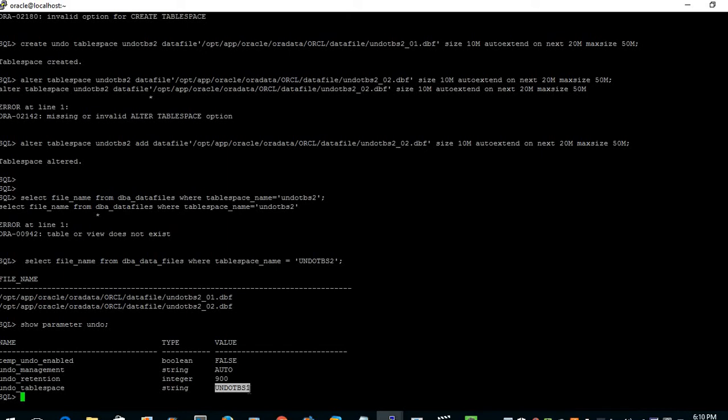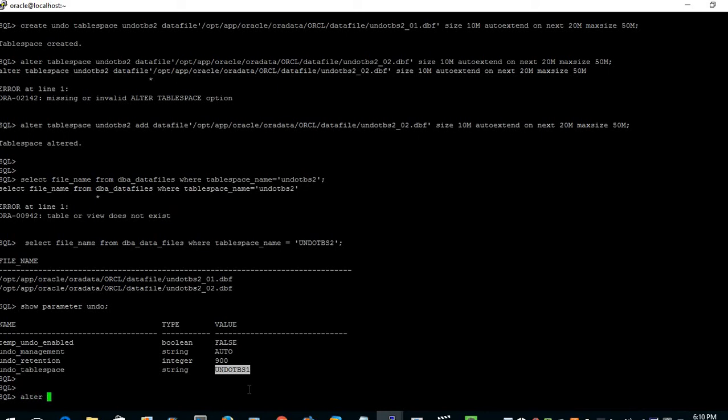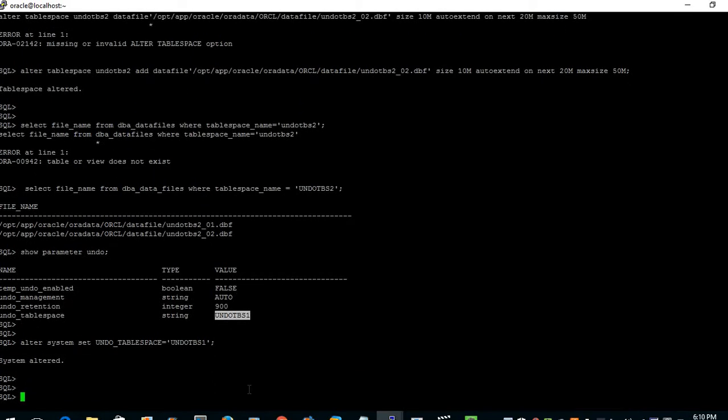So I have to execute a command and it will be executed at a system level. The command will be alter system set undo_tablespace is equal to undotbs2, and system is altered.